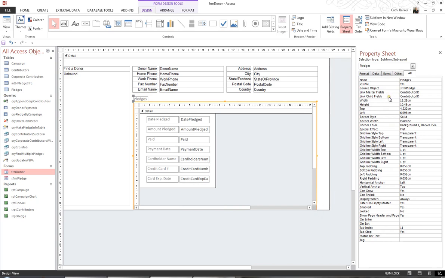Notice also over here in the properties that the master field is contributor ID and the child field is contributor ID. The master field is the main form. So the main form, which is based on the table donor, has got a field called contributor ID, and the subform, which has the child field, contributor ID, is what links these two forms together, and that's really important.